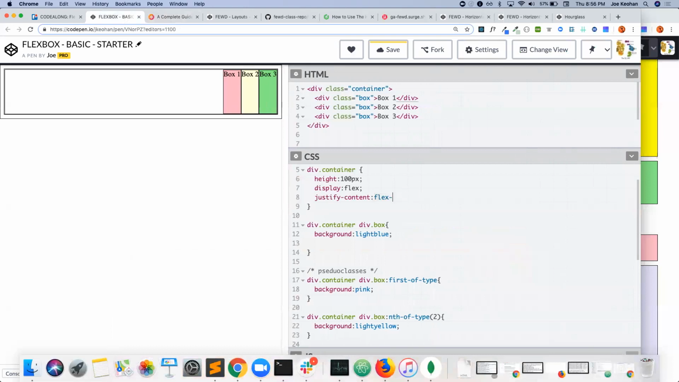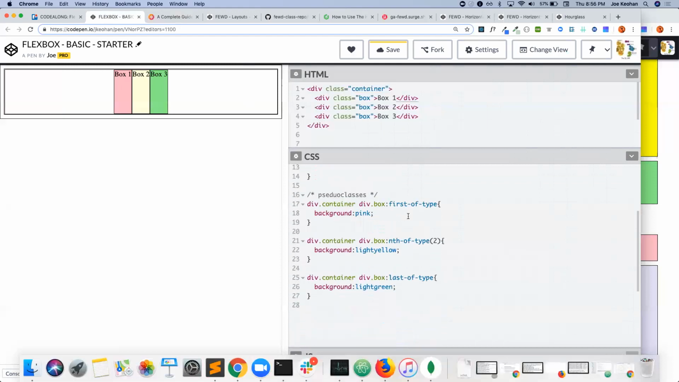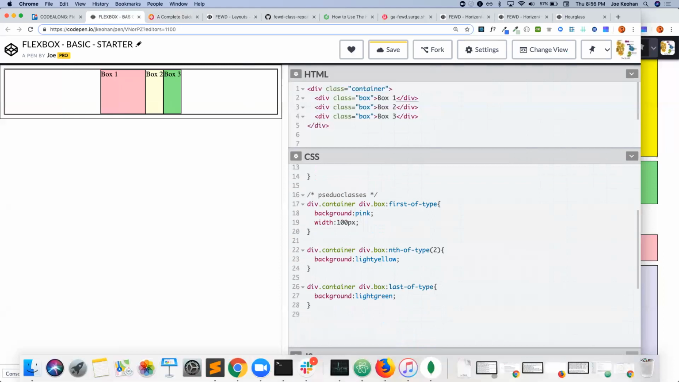So I'm going to do center for now because I want to put them in the center. All right, here's the center. Awesome. Now I can give some of these boxes widths. So what if I did the first of type and I say width, I don't know, 100 pixels. All right, I can give it a width. The fact that it originally didn't have a width meant that it was the width of its content, but I can play around with it.